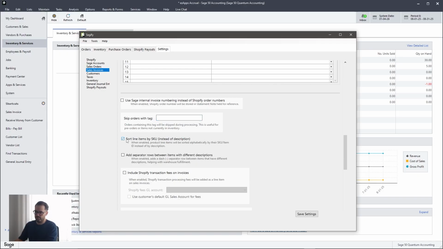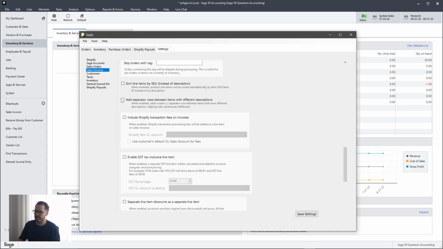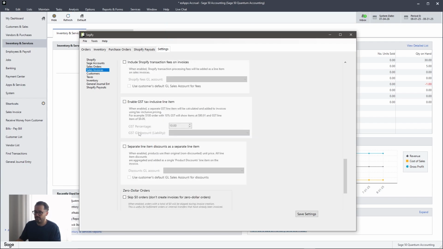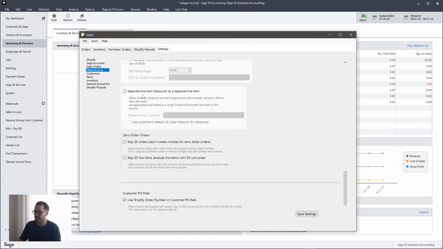Sort line items by SKU, a little self-evident, but it will sort them by ascending or descending SKU numbers. Right now, by default, it'll sort by description or however they're coming in from Shopify. Just some formatting things. You can add a separator row between different items if you'd like, to clean up your invoice. If you want to include the Shopify transaction fees on your invoices, you can do that, and you can also assign it an account. If you have GST and tax inclusive, you can put that here.